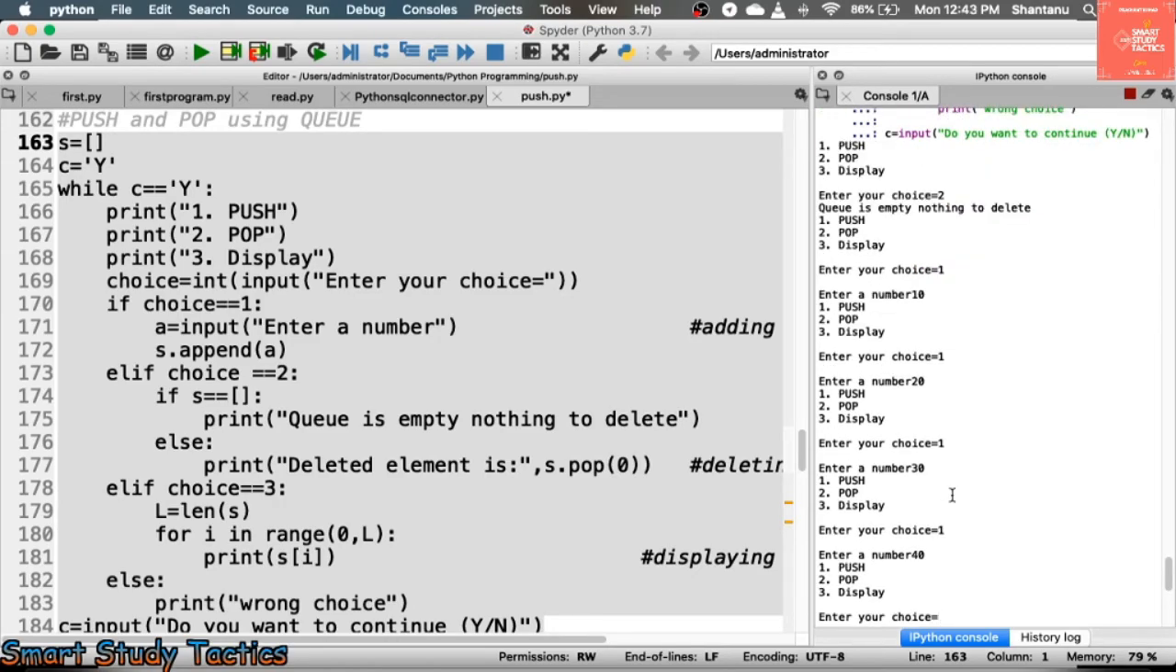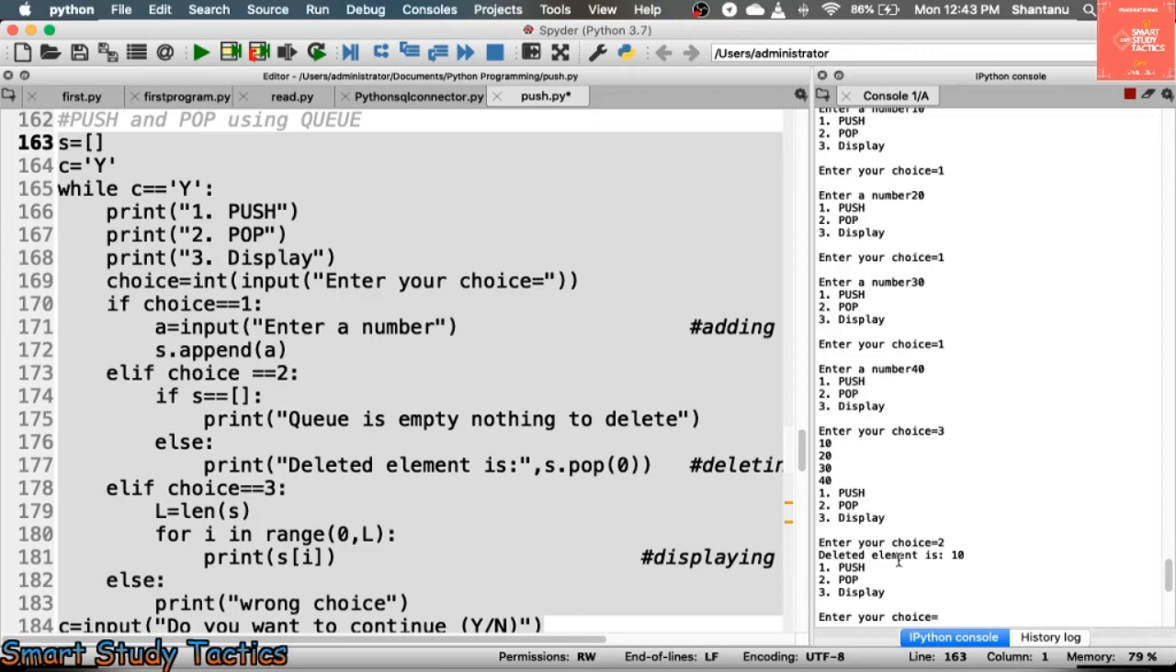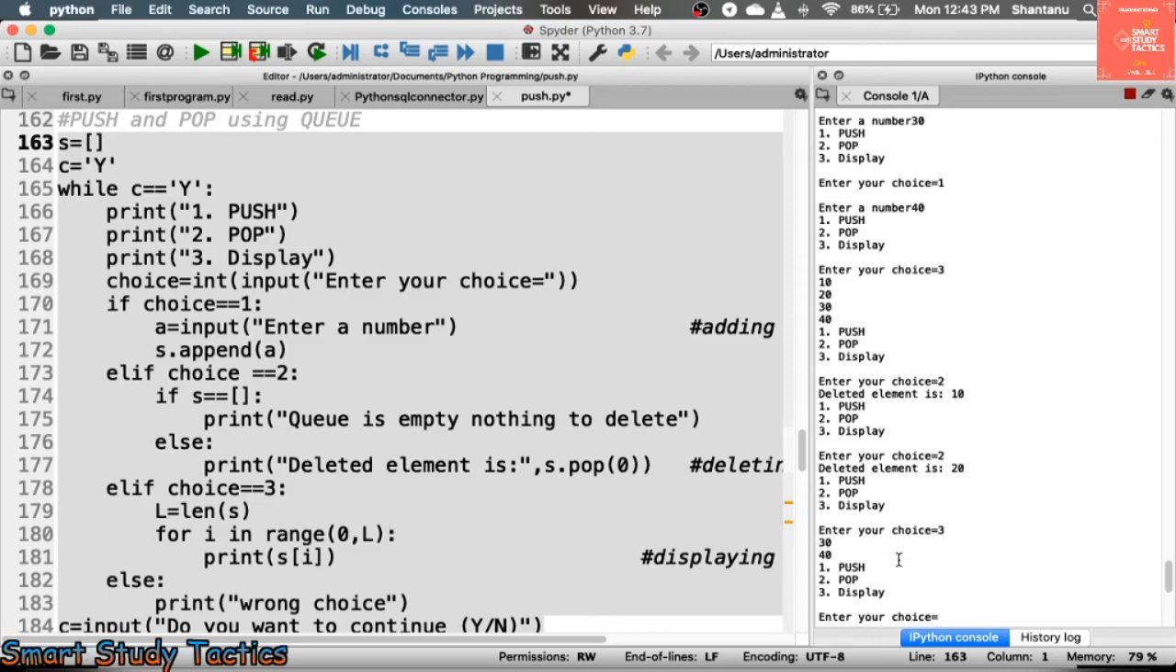So let me check what are the items in my queue. 10, 20, 30, 40. Okay, these are the items that I have. Now I'm going to press 2 to pop. You can see element deleted is 10. Now again I'm pressing 2, element deleted is 20. Now I can check with the help of display. I can see only 30 and 40 are left. This is the area where you can see what elements you have and don't have.